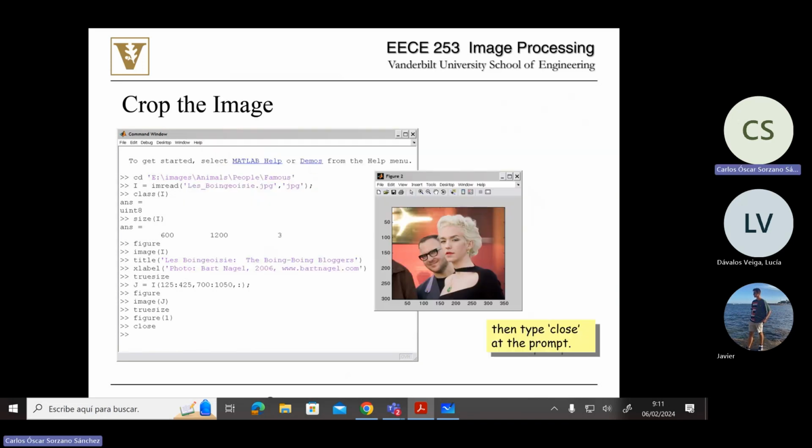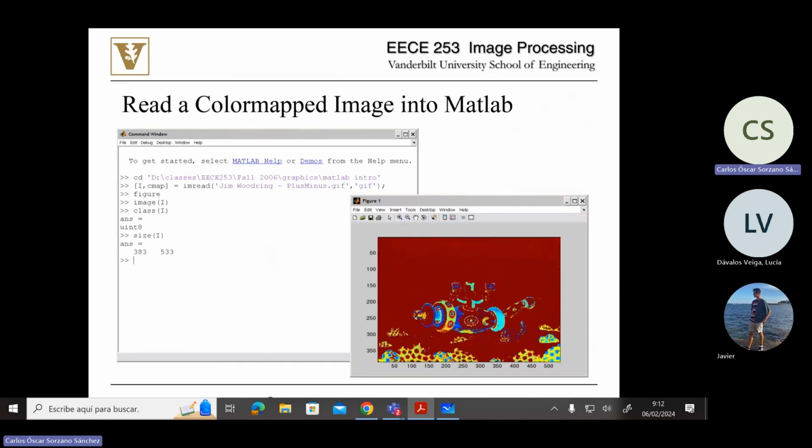Okay, now we know the trick. So let's load another image and display it. Before it was a JPEG image, now it will be a GIF image. We read the GIF image, we show it, and this is what we get. When you look into the size of the image, you have the height and the width, but you have no depth. It looks very strange, doesn't it?